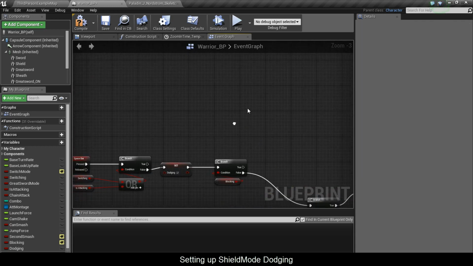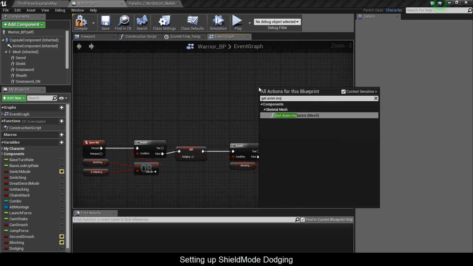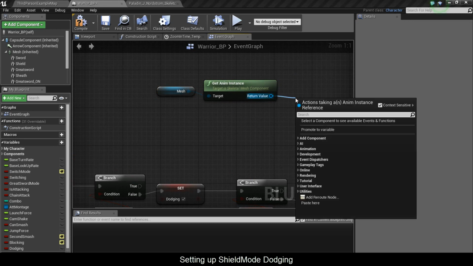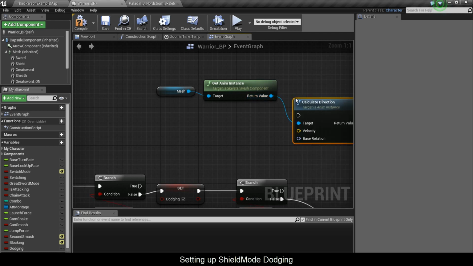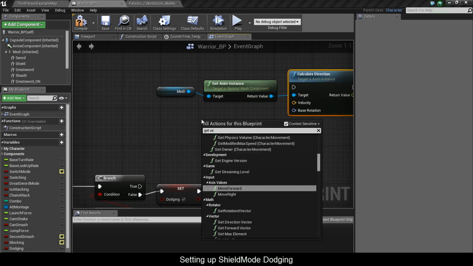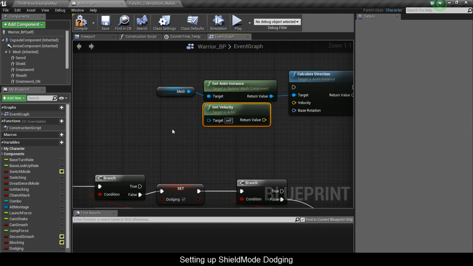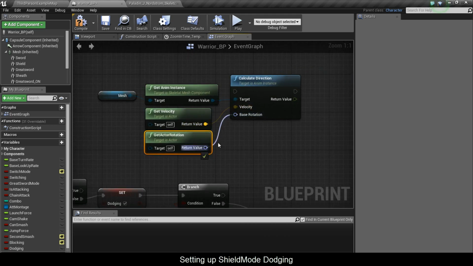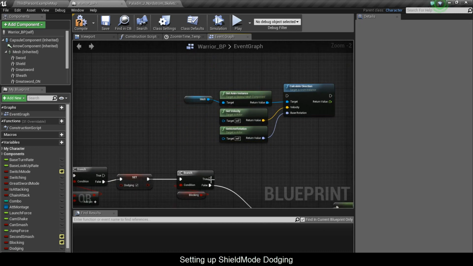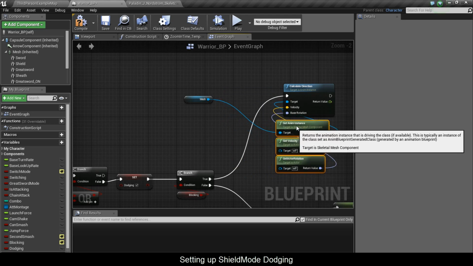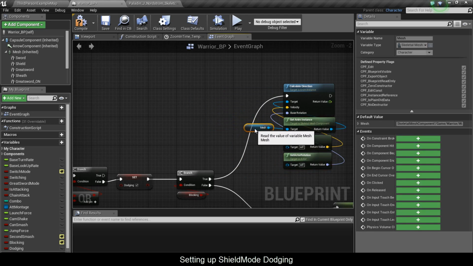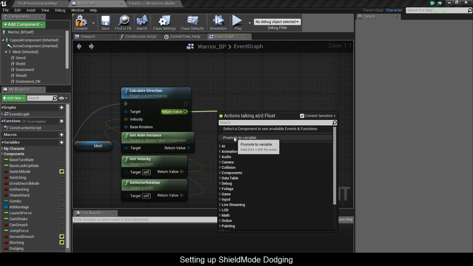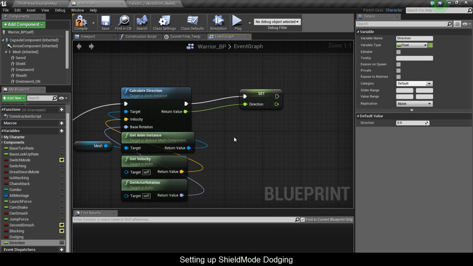So what we need to do now is get anim instance. It should give you this. Then drag out a wire and type in calculate direction. You need to get velocity, and you need to get actor rotation. So plug in velocity and base direction. And the true here, we're going to connect into calculate direction, like so. What's going to happen now is we're going to take the return value, promote to variable, and we're going to call this direction.